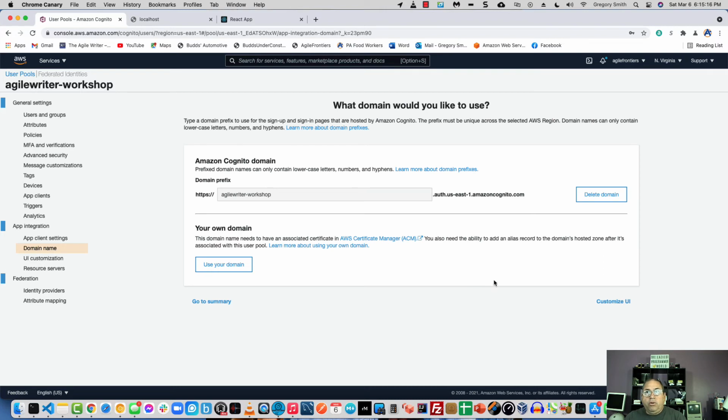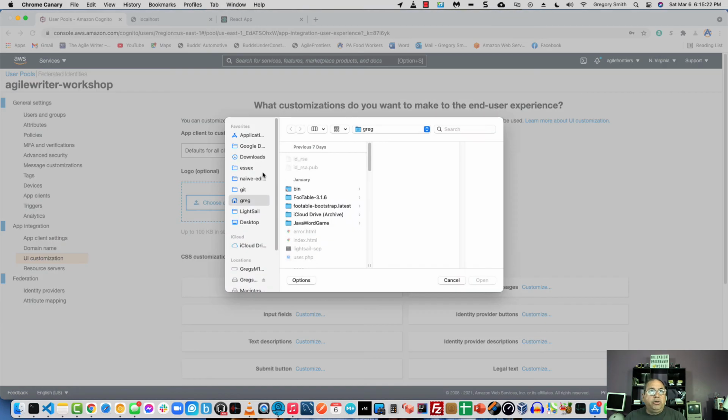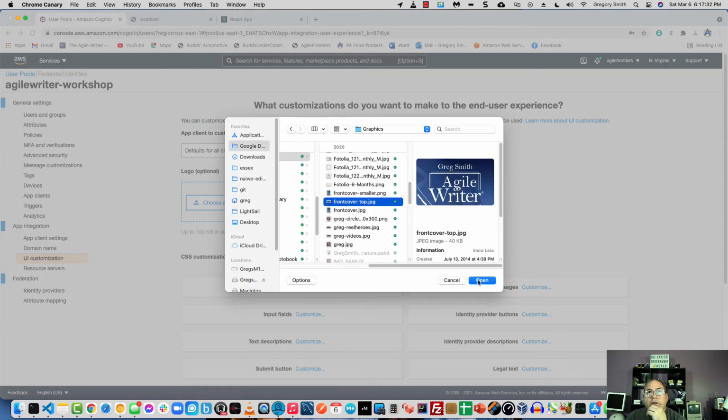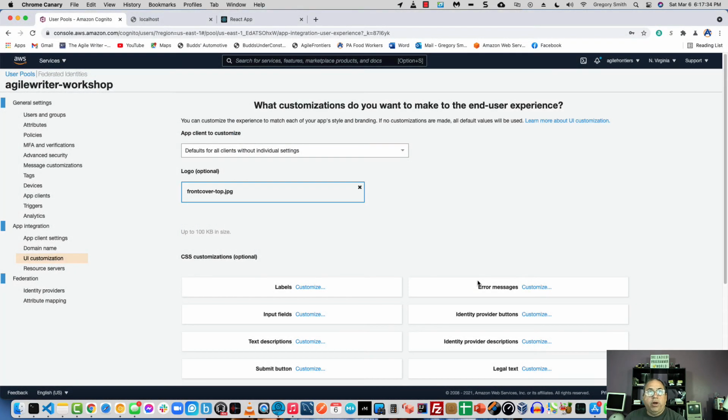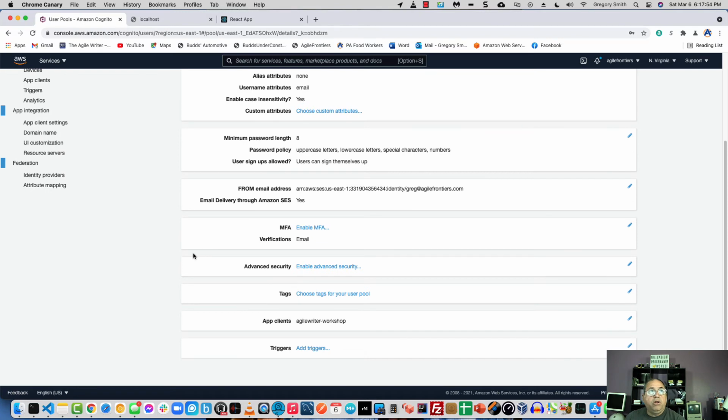Great. So now this is set up. We can customize the UI. I'm not going to change much. I am going to choose a graphic. There we go. I'm going to choose my Agile Writer book, and the logo must be relatively small. I think something like that, and go back to the summary. And at this point, we're all done with the setup.